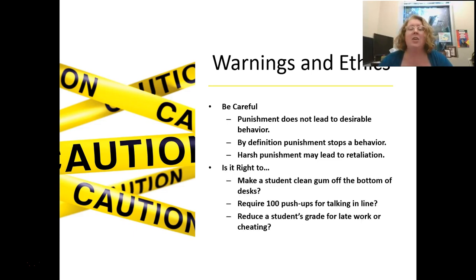So for example, is it right to make a student clean gum off the bottom of the desks? Require 100 push-ups for talking in line? Reduce a student's grade for late work or cheating? I think we can all think of examples where this might have happened to a friend of ours, or you've done as a teacher, or you've experienced as a student. And I want you to think about the ethical reasons why these may or may not be appropriate for you as a teacher, or when we think about behaviorism.